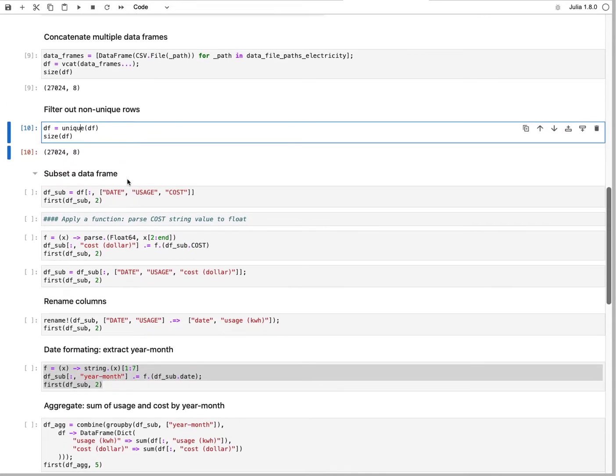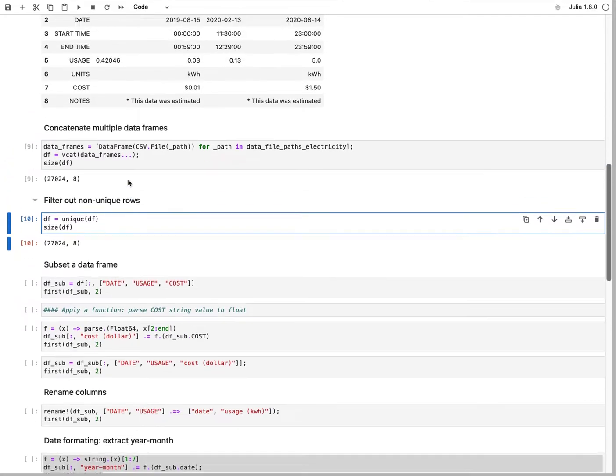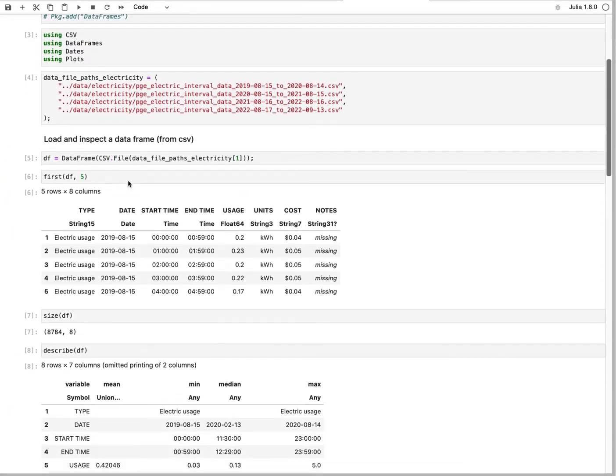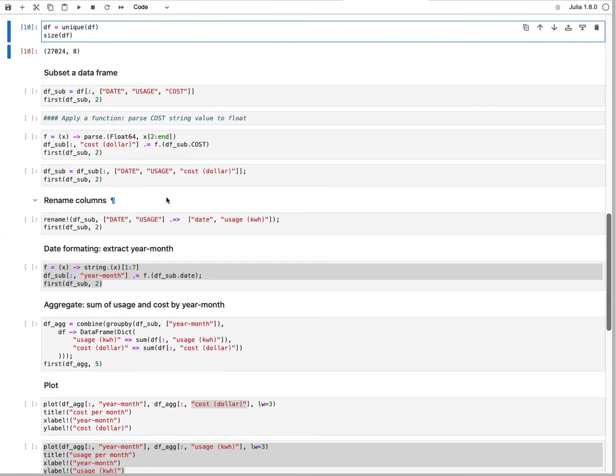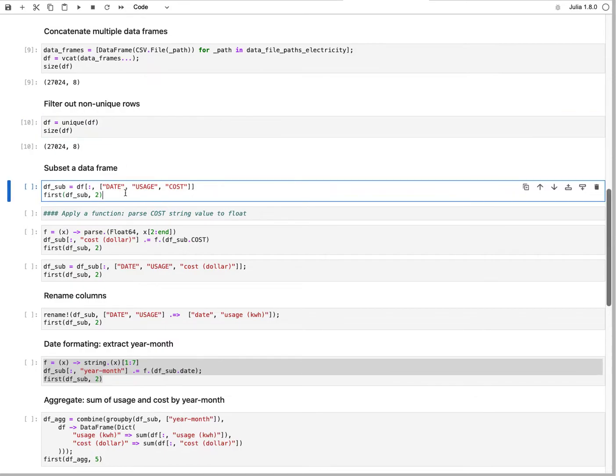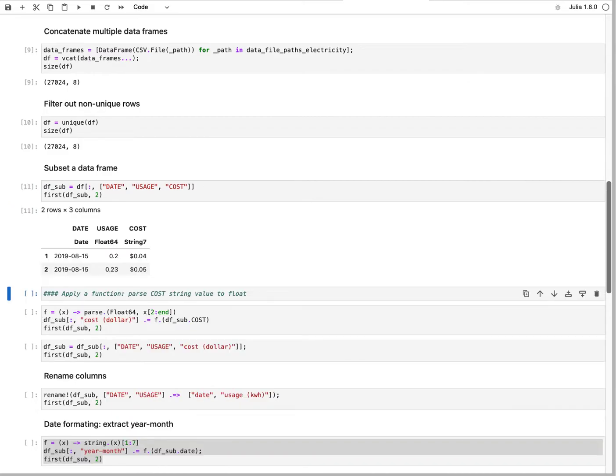And now we've seen that we had all these columns here, and they're definitely interesting for future analyses. In this example, I'm actually just interested in a subset of these columns. So what I'm doing here is I'm just selecting these 3 columns, the date, the usage, and the cost on every row. I call this df sub as a subset. And then I'm just going to look at the first 2 rows, just what it looks like.